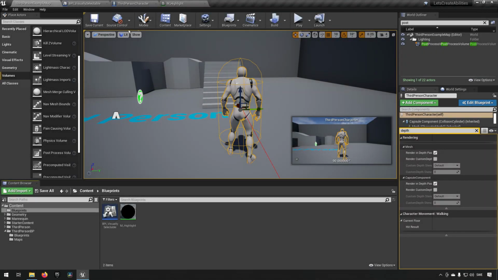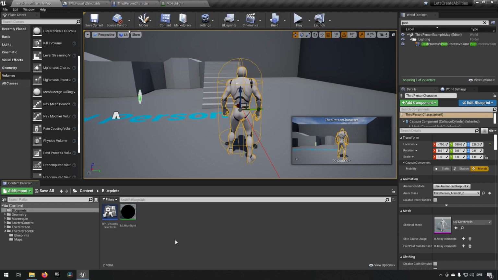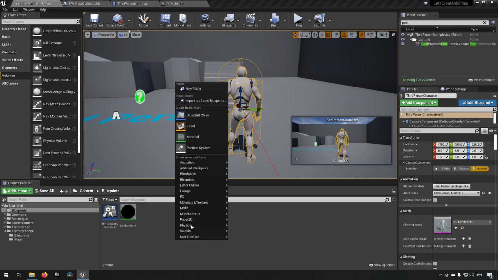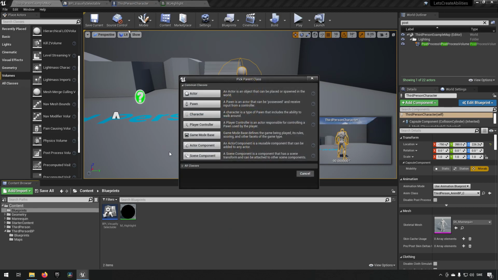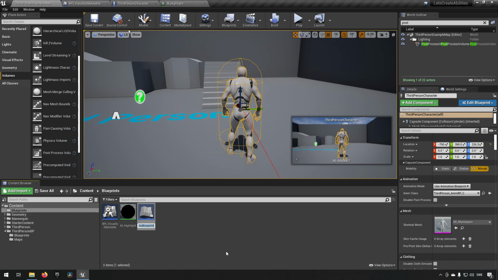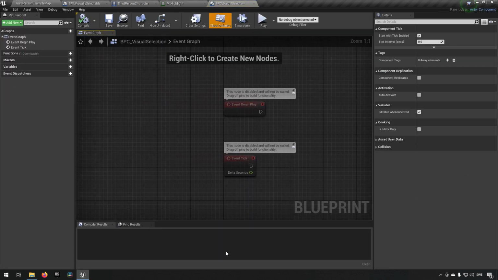So let us continue with the next part. Let's start working with our component that will actually be driving this behavior and making it happen. So we go to Blueprint class and add an actor component, BPC for Blueprint component, and then we'll call it visual selection. So we open that one up.